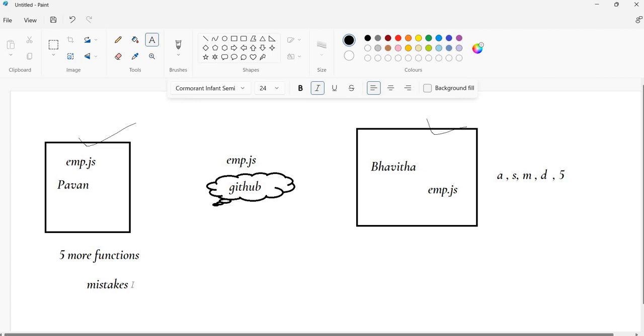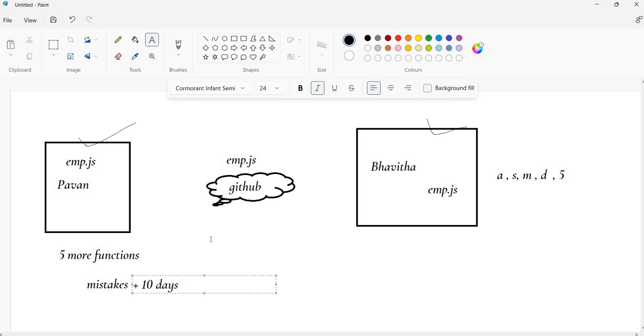Okay, he has done the mistakes, but he's very smart, he can fix all these things in the easiest way, but he said it will take 10 days. So it will take 10 days. In the meantime, what do you need to do, Bhavita? I'll try to solve it on my own.